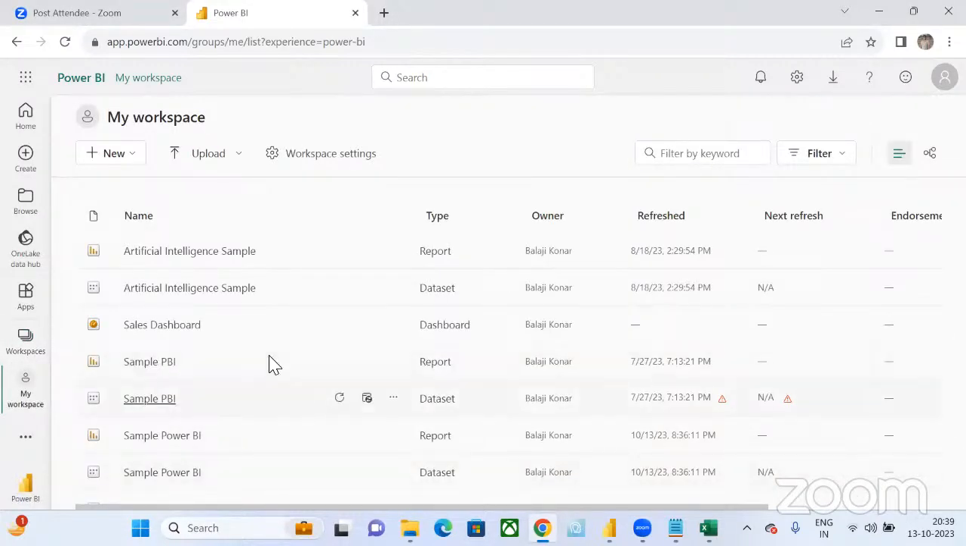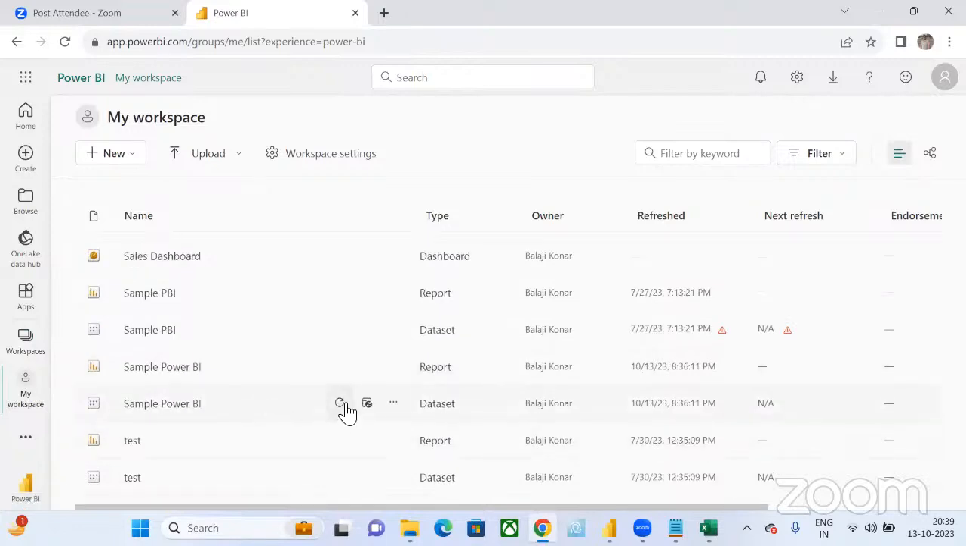I go to my workspace. If I want to update this particular data, I just click on refresh now. Can you see this particular button? Inside, besides data, you have this refresh button. Just click on refresh now. The data will start refreshing.